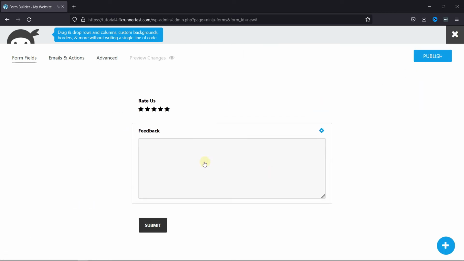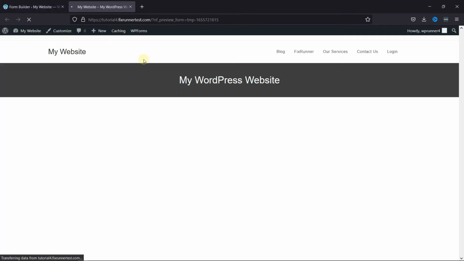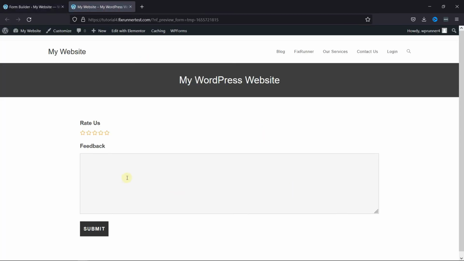Now let's preview the form from here. And as you can see, the form was added here successfully. The user can give their feedback in star ratings and text from here. This is how you can add a ratings field in Ninja Forms. That's it for today's video.